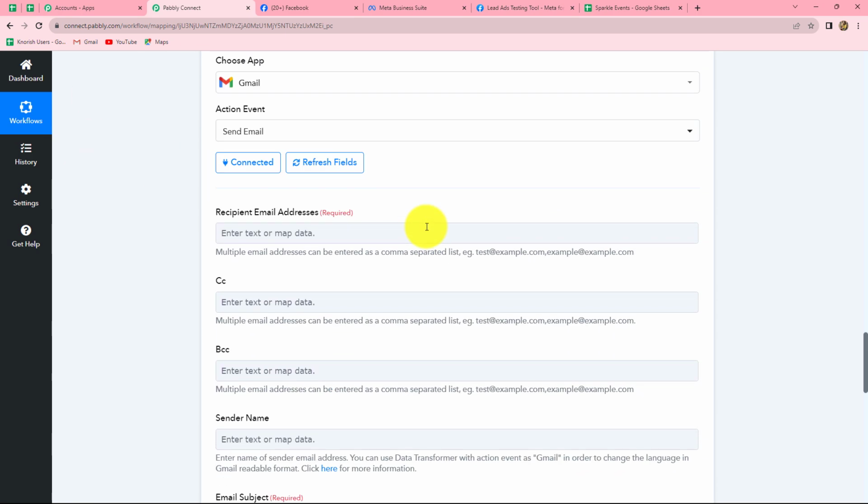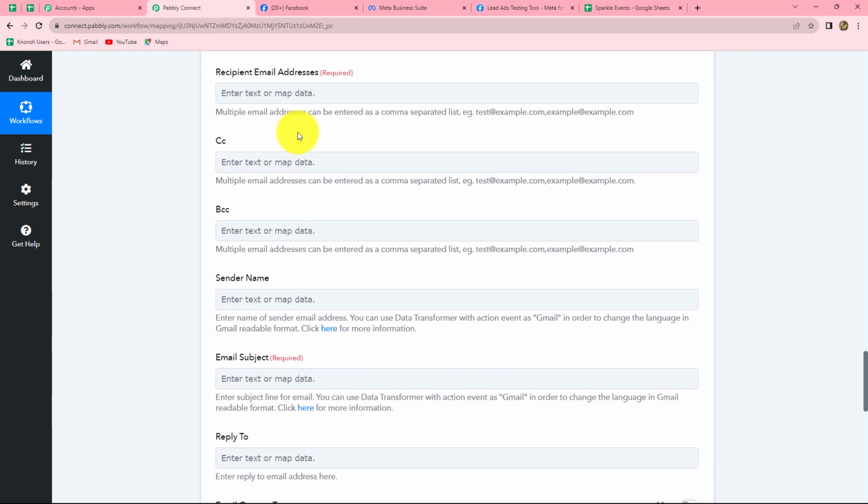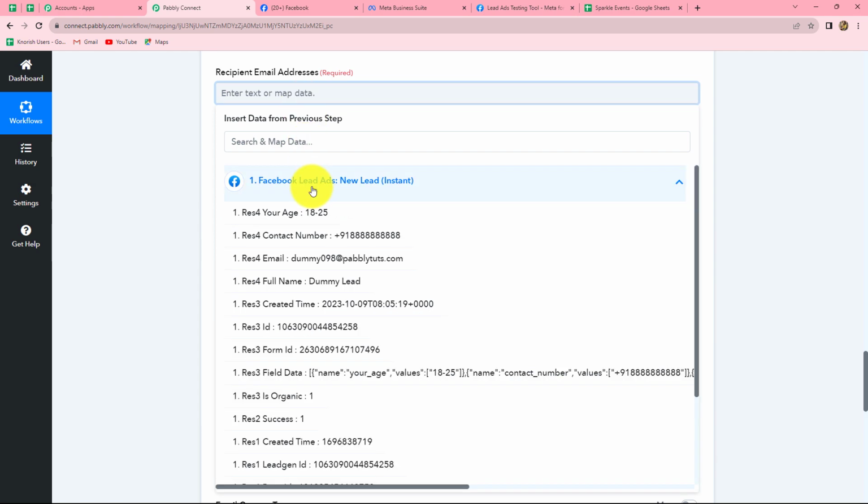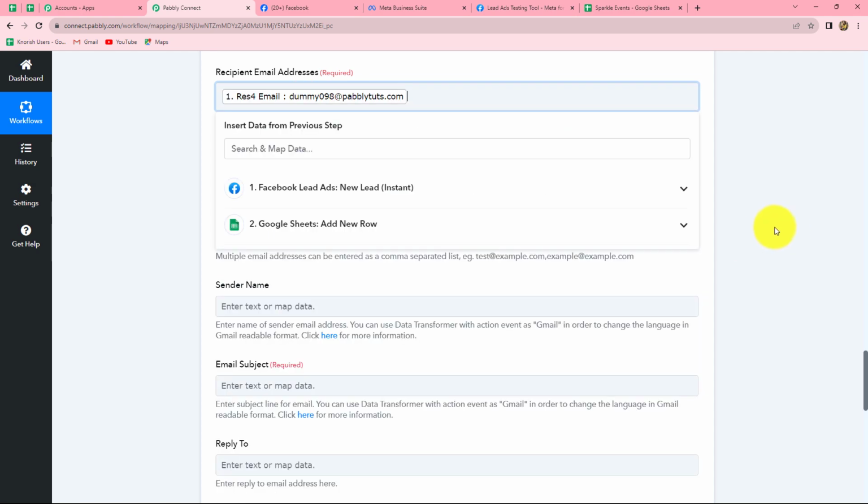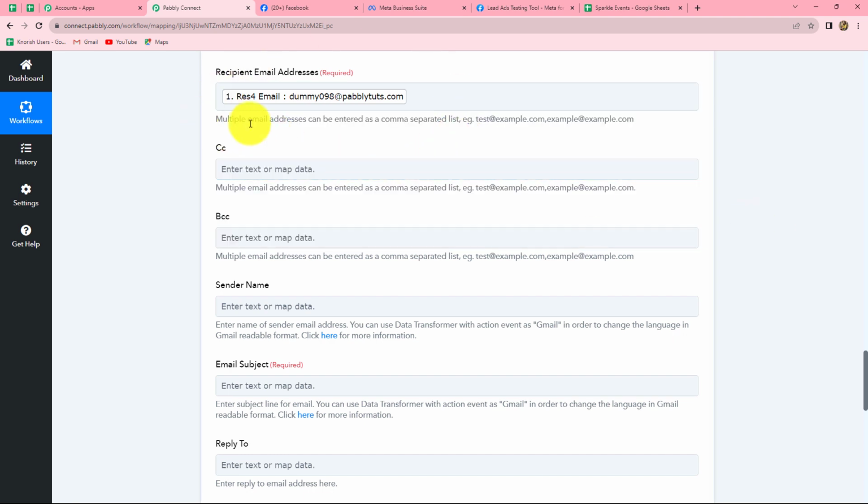Now we will enter the details which it is asking. First of all, we have to enter the recipient's email address. Now on which email ID we want to send the email. Here we will map the data by using our previous response. So simply we will select our previous step like this, and here this is the email address on which I want to send the email. We have selected it and it is mapped. Now because we have mapped it by using our previous response, it is going to change automatically when this workflow will run in real time and a new response will be captured, okay?